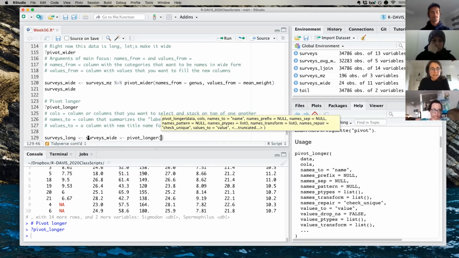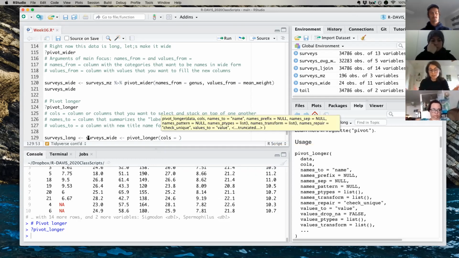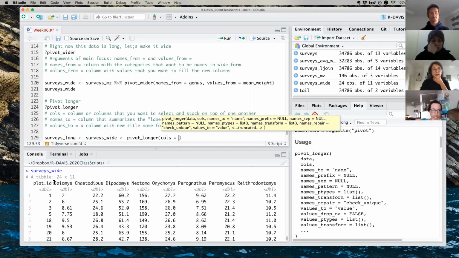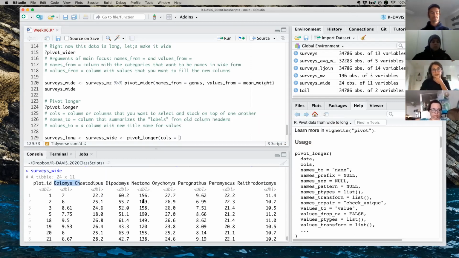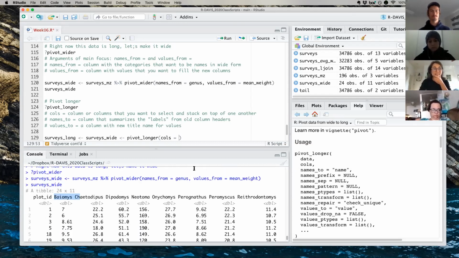In this case, what we're saying is, what are the columns that we want to stack on top of each other? That's this first cols argument. So cols equals, and we can do this in two ways. I want to take all of the names of each genus and stack them on top of each other. So if we look at our data frame, that means columns here until however many columns there are.